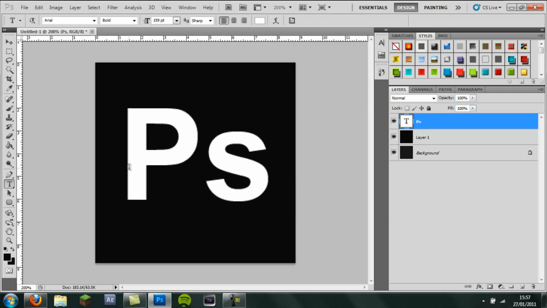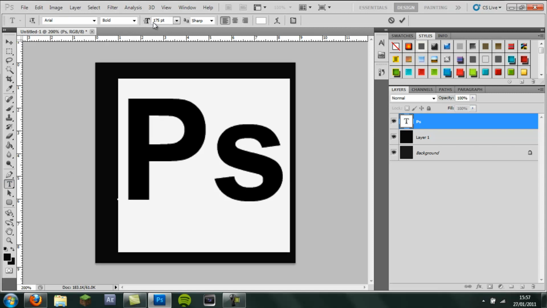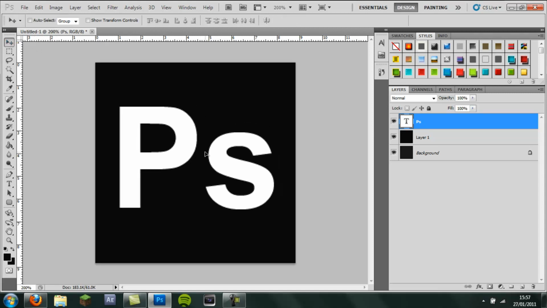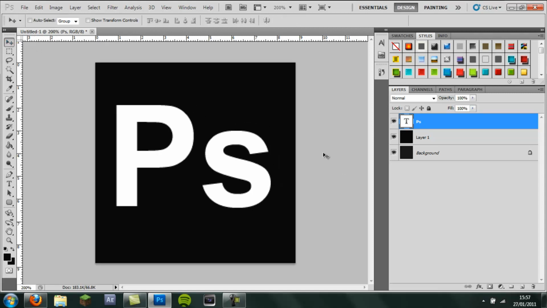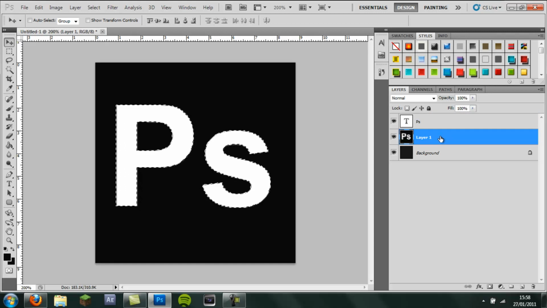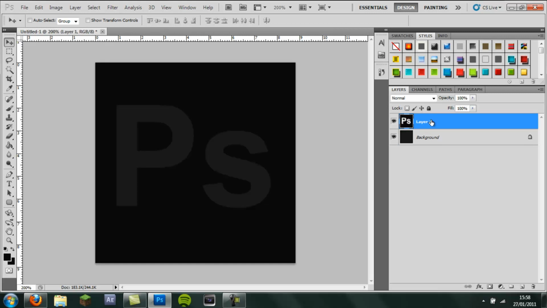So I've got my PS here, I'm going to enlarge it slightly. Now what I'm going to do, I'm going to hold Control, I'm going to click on the box next to the text layer, this little box with the T in. I'm then going to click on layer 1, and I'm going to click delete, and then Control D to deselect. Then I'm going to delete this text layer, and as you can see I've just got a faint PS where it's showing through.